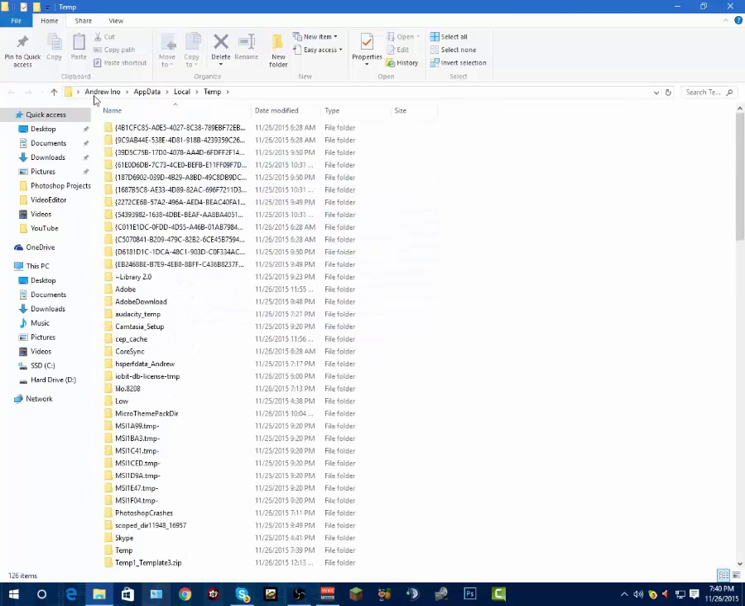And this thing should come up. This is your temporary files. Your computer is constantly opening these every time it starts up, and it makes them over and over again, and basically slows your computer down for starting up and for running and all that stuff.